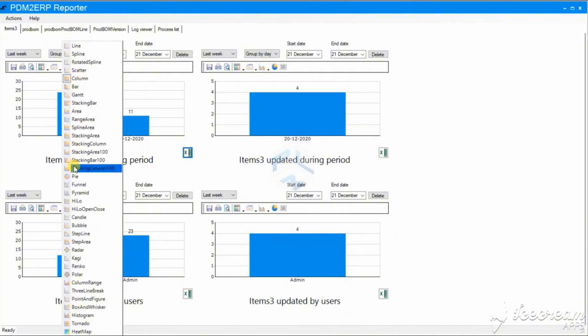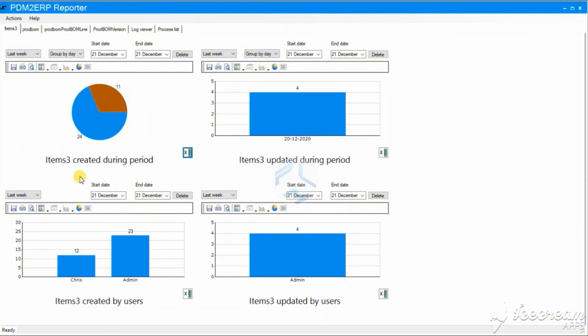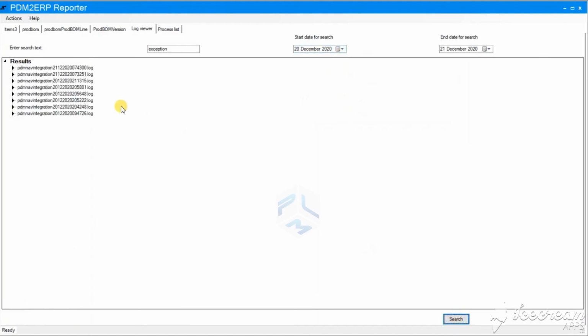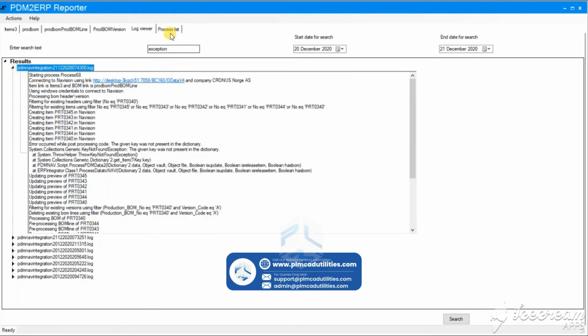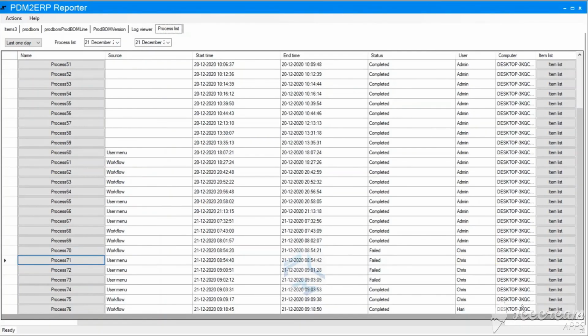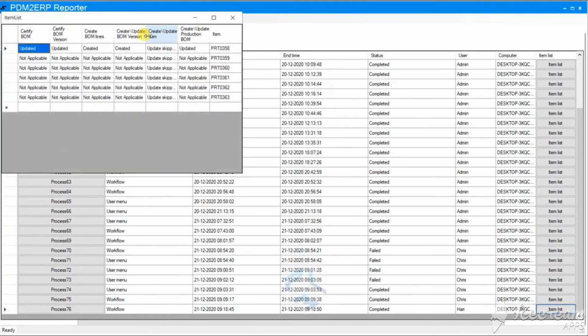Using the log viewer, it is possible to search previous logs for possible exceptions and other required information. Process List can also be seen in the Process List tab, showing the list of ERP data transfer processes.